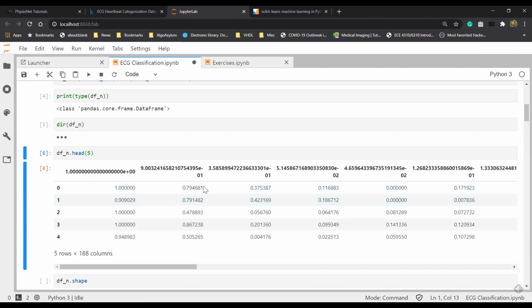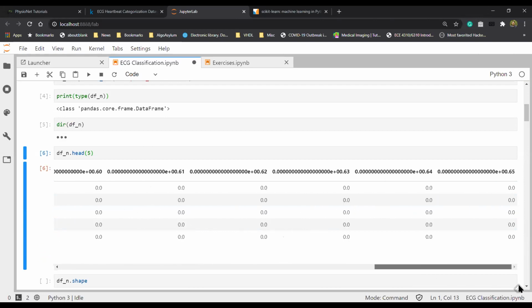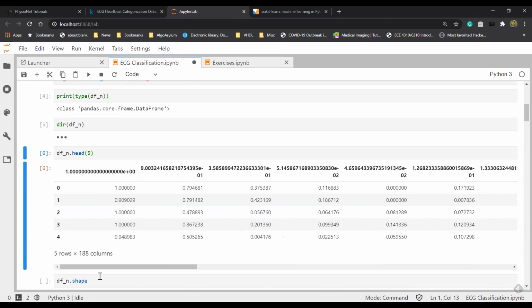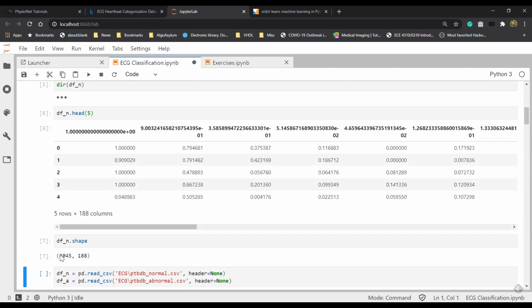We've printed out the first 5 rows, and this goes on and on all the way till the end. But I don't really know what has been read. So if I say dfn.shape, this gives me that this particular data frame, dfn, has 4045 rows and 188 columns, right?